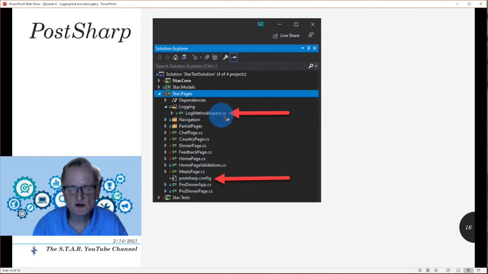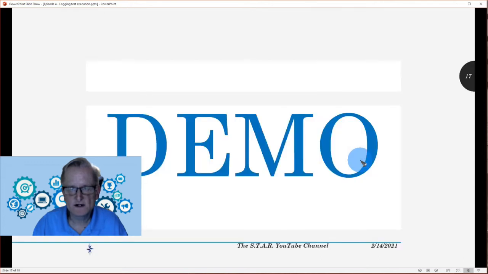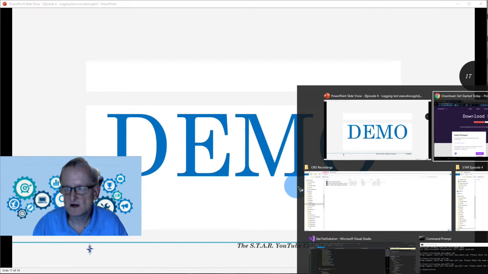And here's where the real kind of black magic is. We have a new log method aspect. What this does is it actually intercepts every call and every return and every exception that is thrown in the pages class. I'll show you the details of how that works when we get to the actual code. And let's go take a look at that code right now.